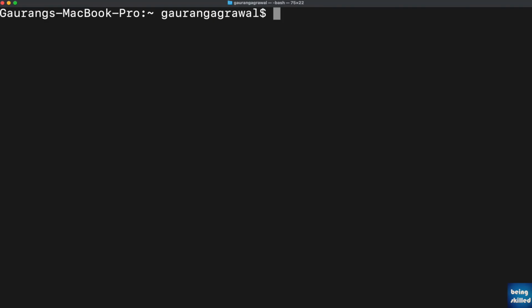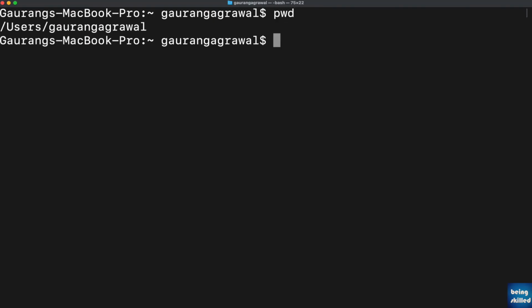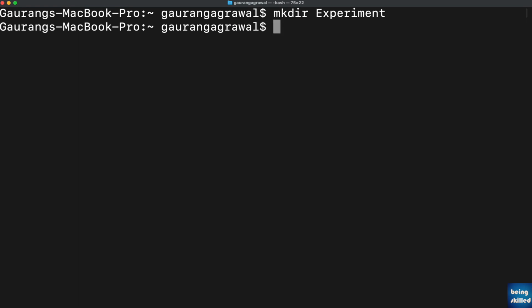So here, first of all, as you can see, we are in the user's home directory. So the path is slash user slash home directory, or the username. So what we want to do is create a new directory, and for that you will use mkdir, which is make directory, and then the directory name. Here it would be, let's say, experiment. So as you can see, we have created a new directory with the name experiment.